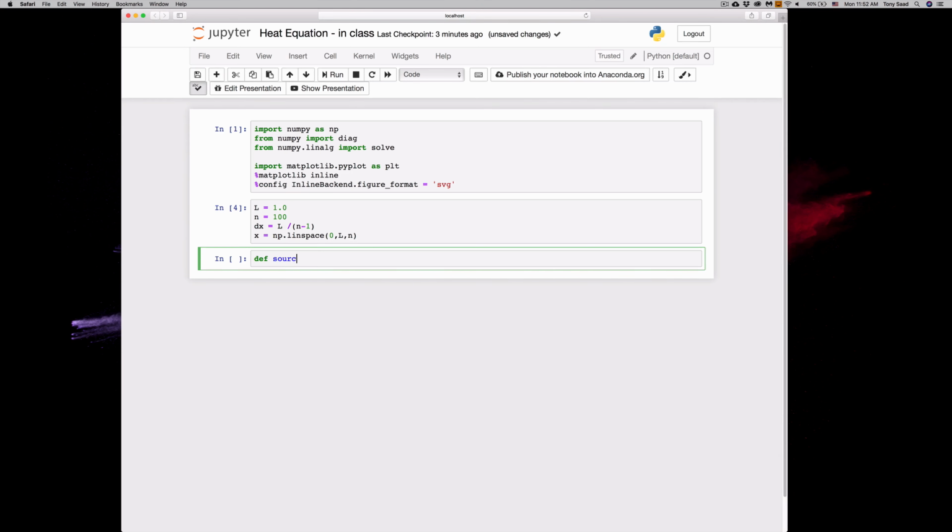So define, let's call it source. Now what does the function source need? It just needs x, right? It needs a location along the rod, and I want to return a Gaussian. And if you don't know how to do the Gaussian, just take this for granted.